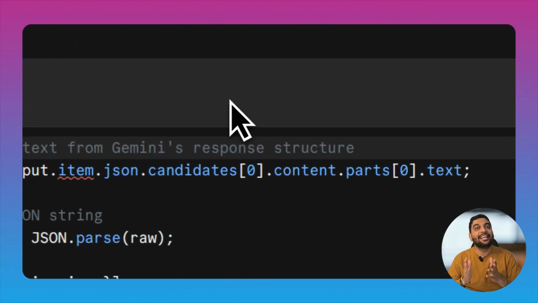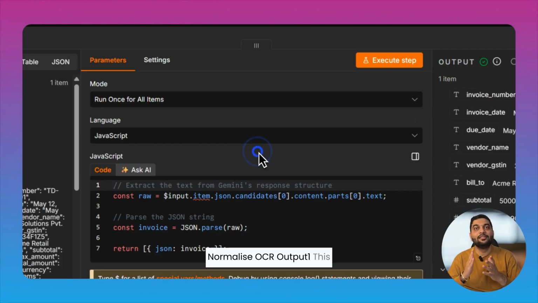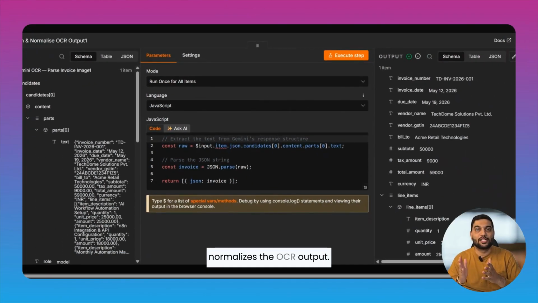Step 9. Clean and normalize OCR output 1. This code node cleans and normalizes the OCR output. It removes noise, standardizes the extracted text, and prepares a cleaner invoice body for the AI extraction step.